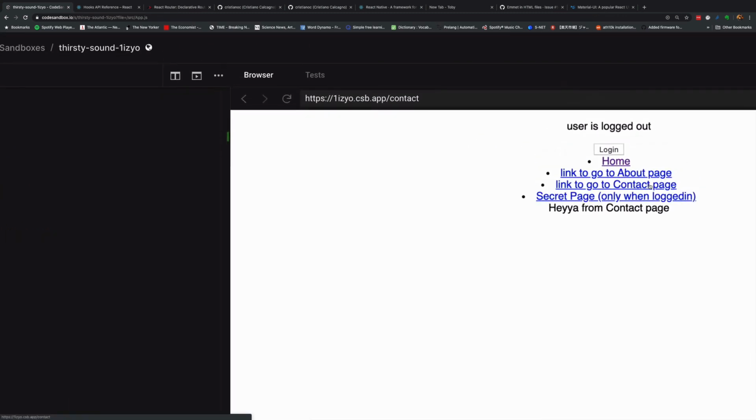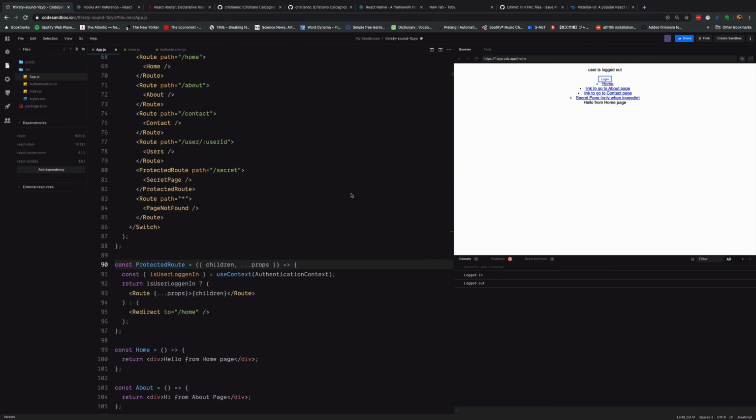If I go on the contacts page, I can still access the contacts page. If I go on the about page, I can still access it. If I try to go to a secret page, now I again get redirected to the home page because I'm not logged in. As soon as I click on logged in, now I can go and access the secret page and I can see what's on that page. But if I click on log out, I'll be kicked out and sent to the home page.